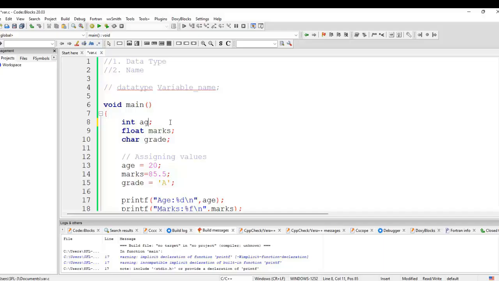Next rule, a variable name must not be a reserved keyword like this, integer. This is invalid. We can't use a reserved keyword like integer for a variable name. So this is invalid.